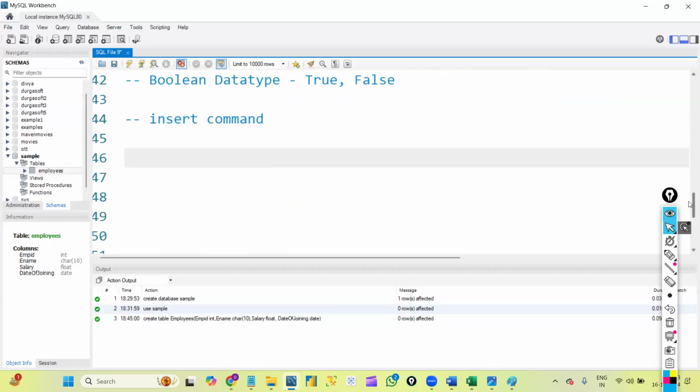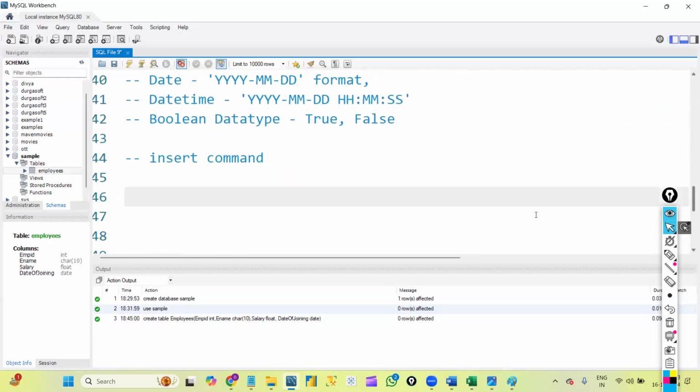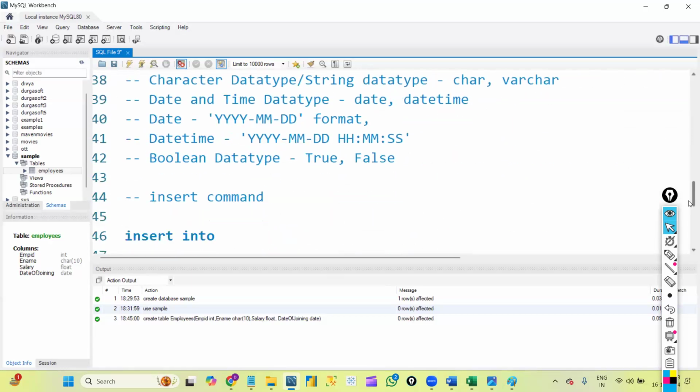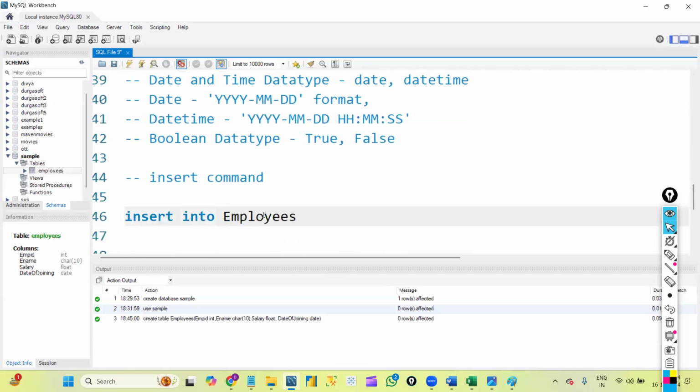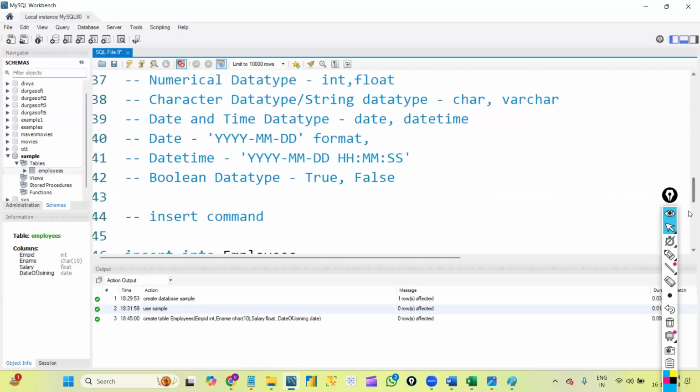If I want to insert data into this employees table, what will be my syntax? I will write it as insert into table name, that is, employees is my table name here. And then I need to give values, whatever values I need to enter. I will give them here, let me write this at the bottom so it will be easy for us.